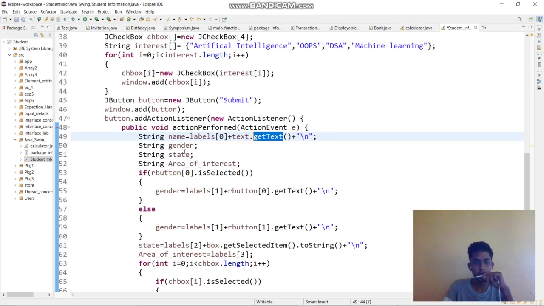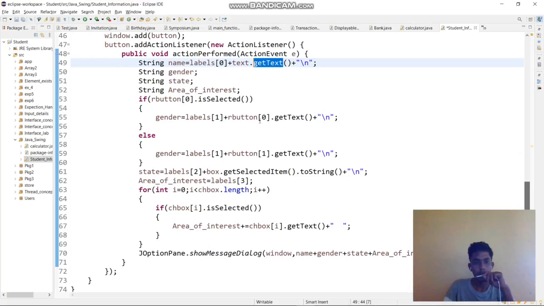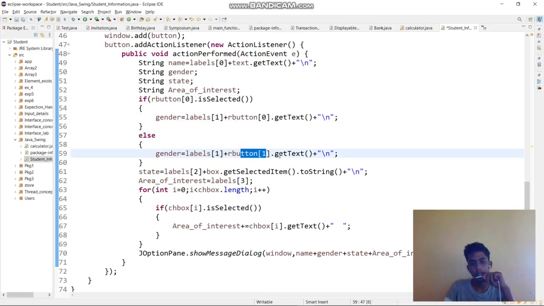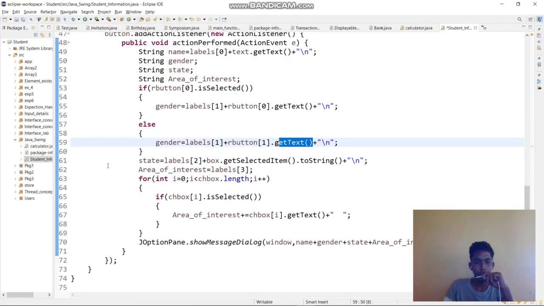Next, gender, state and area of interest have to be allocated. For gender there are two radio buttons. Whichever button is selected, that button's data will be got. So I am passing an if statement: if button of 0, the first button, is selected, it will return a boolean, true or false. If selected, the gender will be allocated: label of 1 is gender, colon plus button of 0 dot getText. It will get the text that was given, and a new line will be created. Otherwise, label of 1 with button of 1, the button text will be got and a new line created.